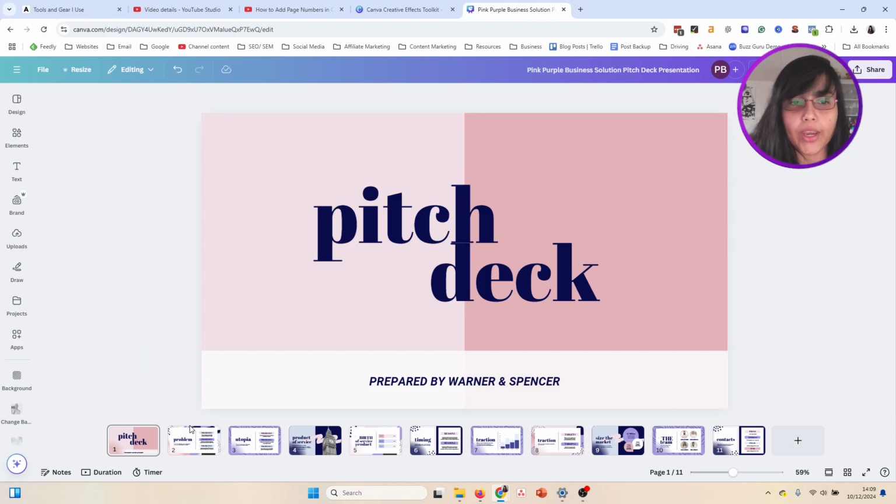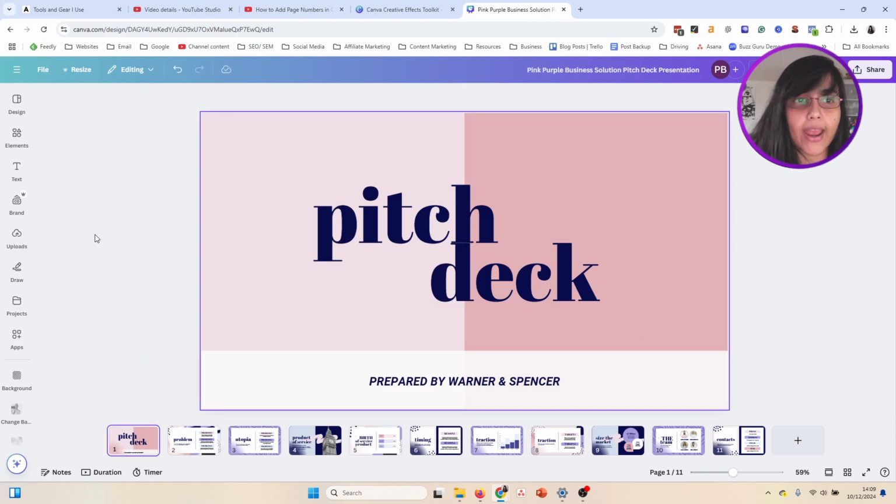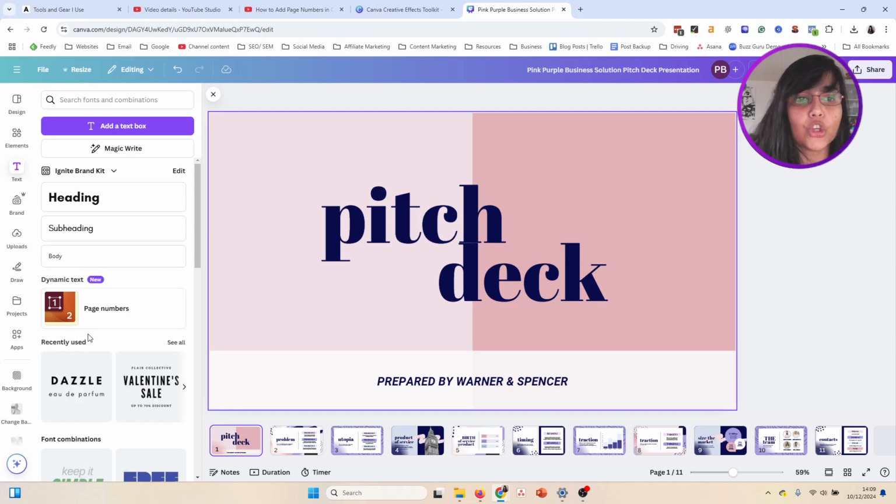So the easiest way to do it is you just go here and click on Text, and here you will have the page numbers showing under Dynamic text. If it is not showing for you, do not worry, it will come to you. It is being rolled out in stages to different people. So if you don't have it yet, then it will be there very soon.